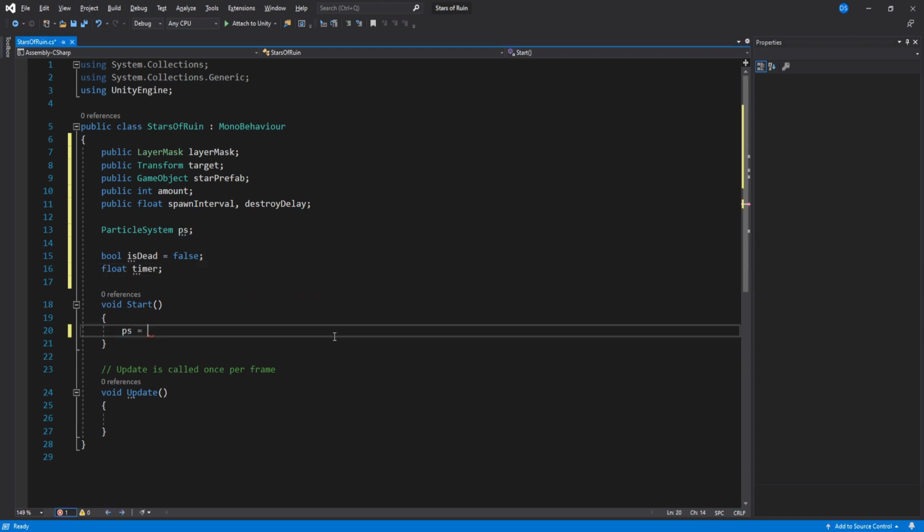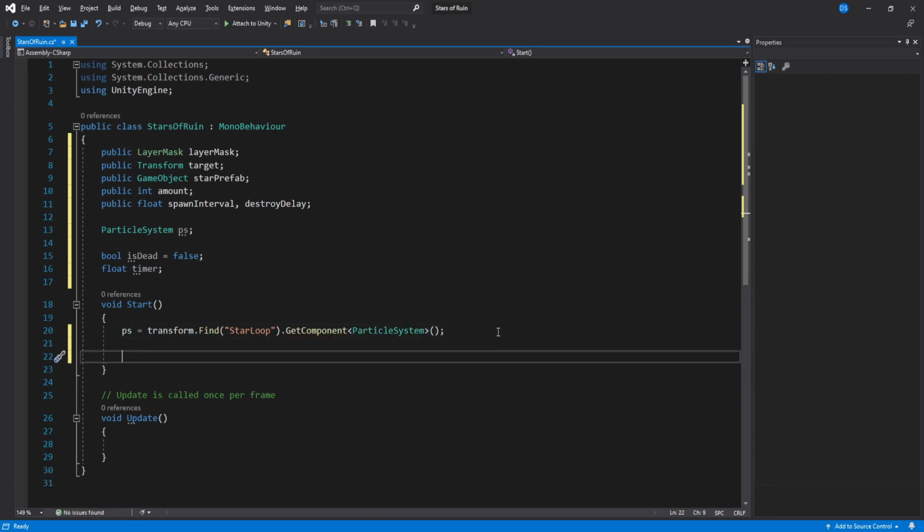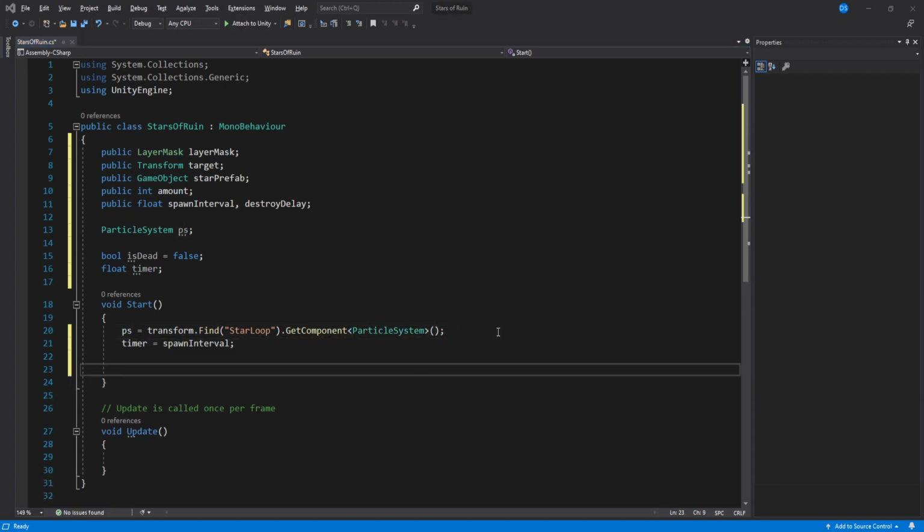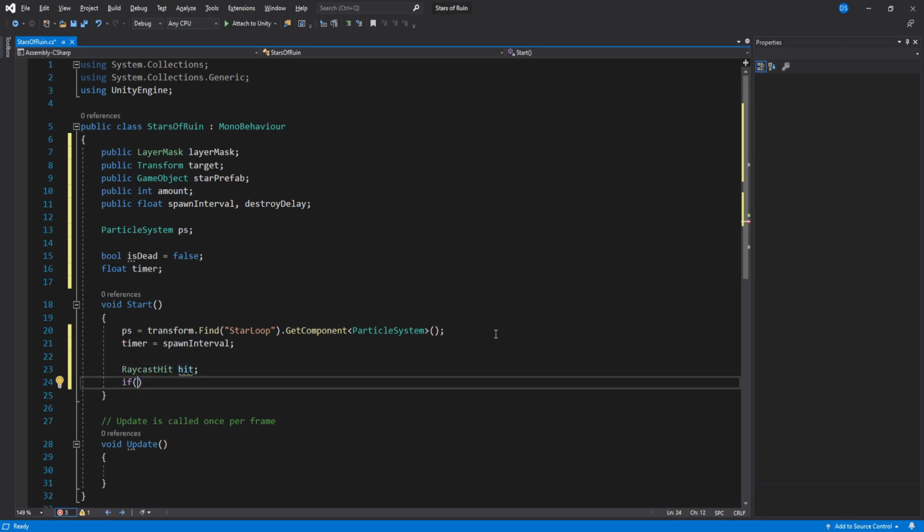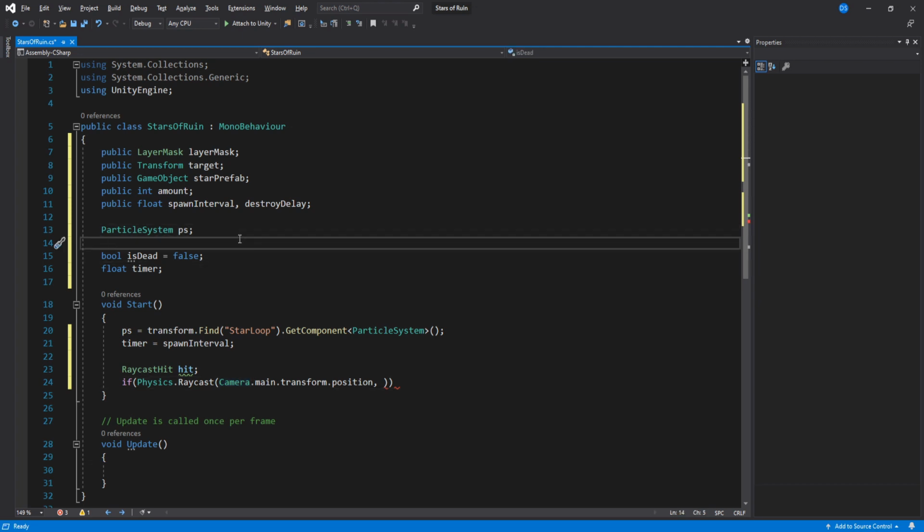Inside Start, we need to reference the particle system we created earlier. Remember, the name you type here must match the name of the game object we created. Set the timer to be the spawn interval. And now we have to do our raycast to assign the target for our stars to chase. So we create the raycast from the camera's position, and if you have ever done a bullet script, then this will be very familiar to you.